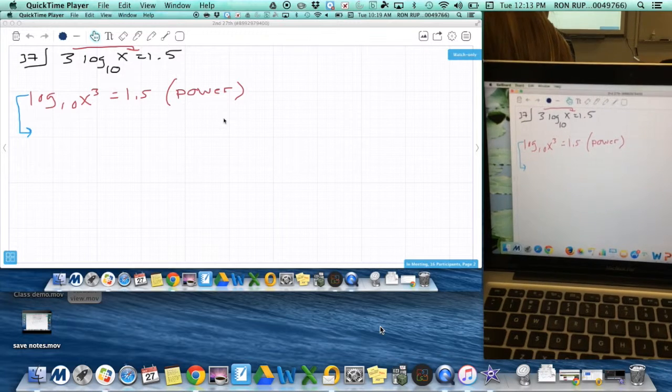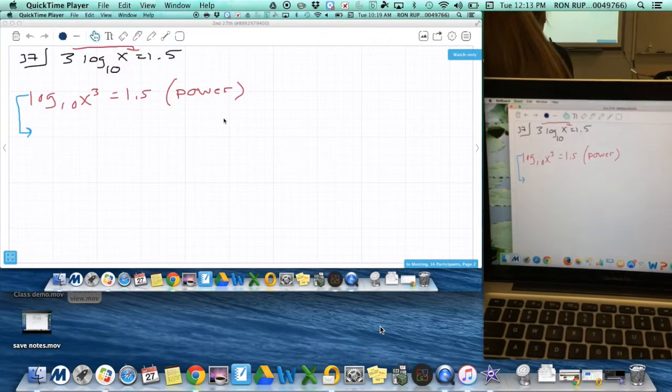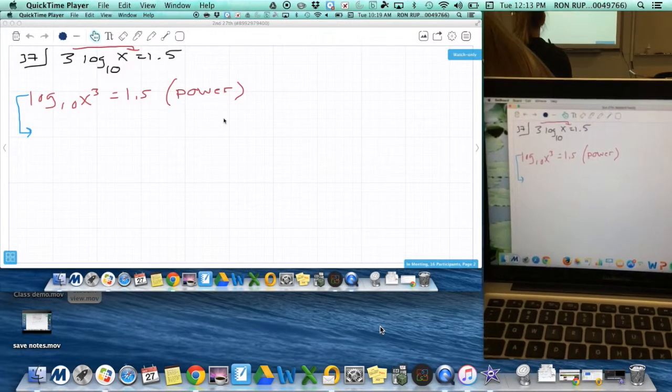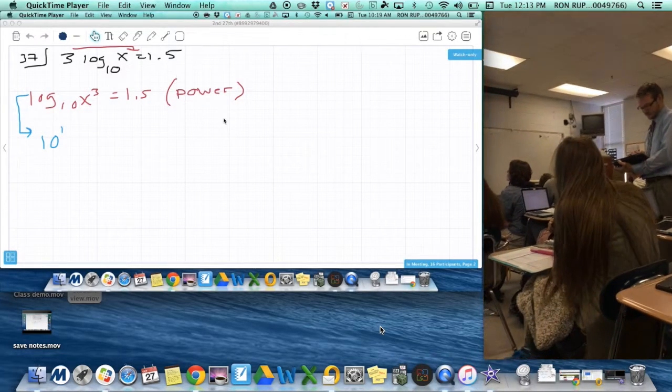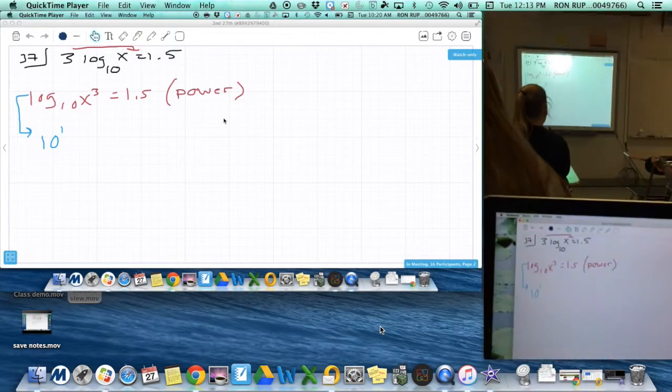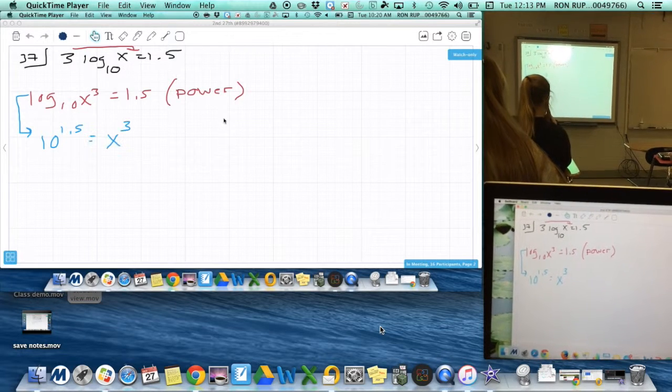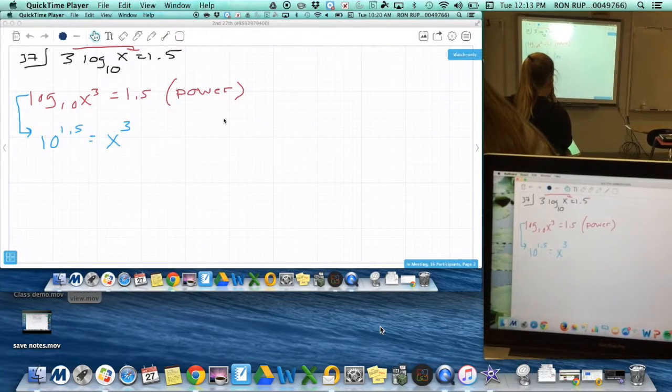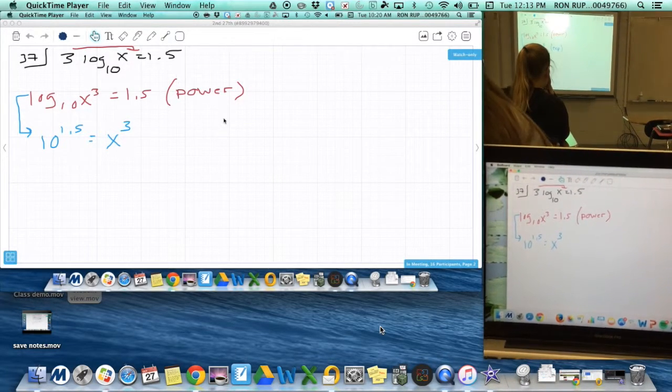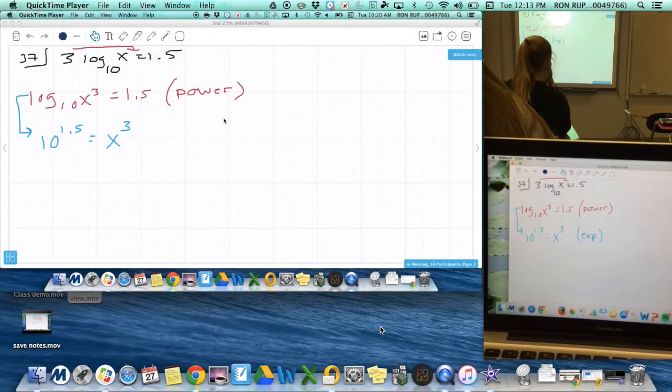So what can I do with that 1.5? How do I turn a logarithm into an exponential equation? Here, would it be 10 to the 1.5 equals x? 10 to the 1.5 power equals x cubed. And all we did was turn that log from log form to exponential form.